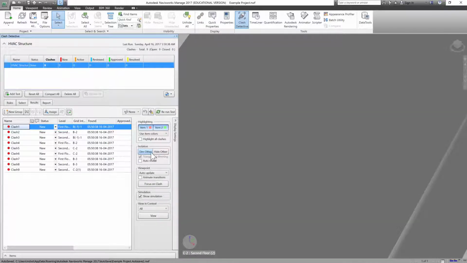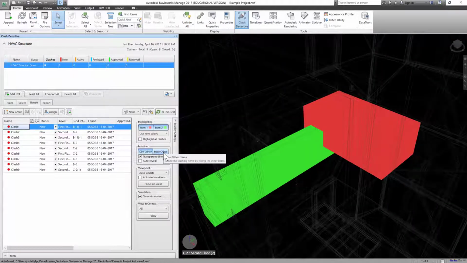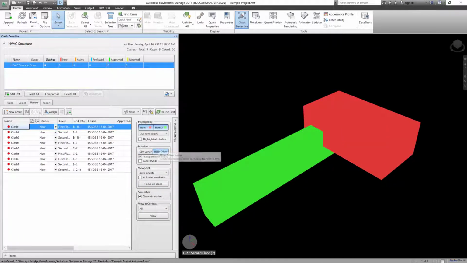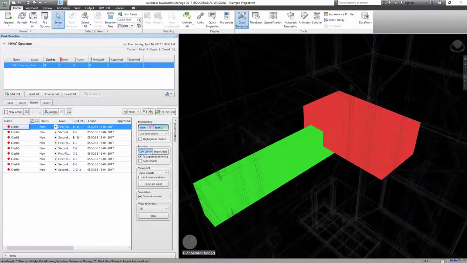Dim other means it's going to dim the view. You can hide other, so you can see that the other elements are shown here. You can hide them so they will be gone. There is a transparent dimming. Right now the dimming is transparent. You can uncheck it and it will be gone.